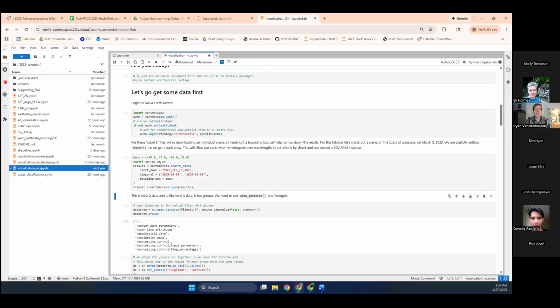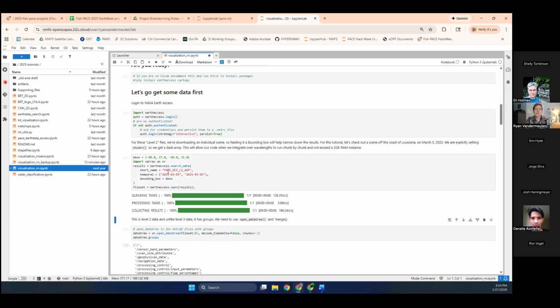All right, so we're putting in our query here using the PACE L2 AOP as the short name. We're just going to grab a single day, March 5th, 2025, and I put a bounding box in here. So we log in with our Earthdata credentials. It's nothing fancy, but it's a very powerful workflow. I want to emphasize that we're being really explicit about what we ask for: time, space, product. That's an important part of the reproducibility.